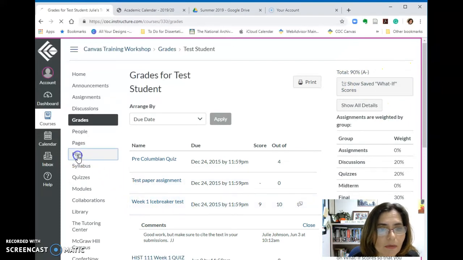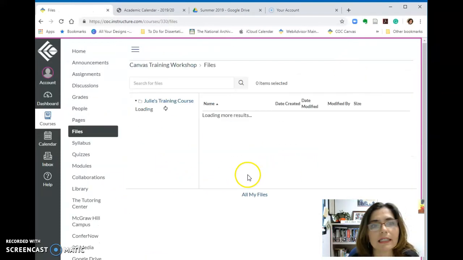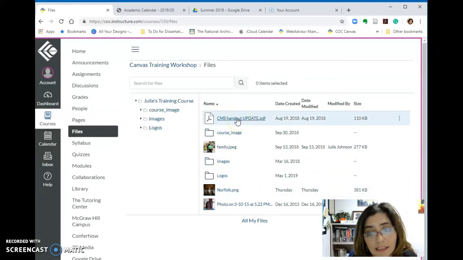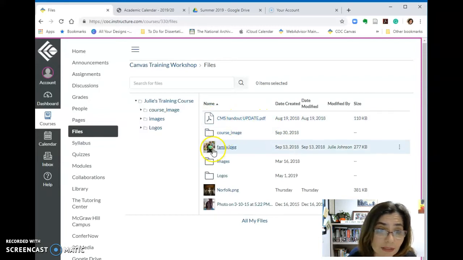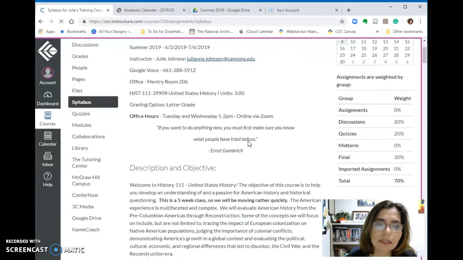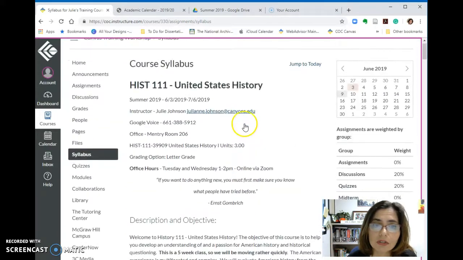And then the final thing I wanted to show you, well, actually two final things. There's a files section here that gives different files that I've uploaded. This CMS handout might be very handy for you when you're writing your paper, because all historians write in Chicago Manual style. So those course files will be uploaded there. And then your syllabus, which is under the bar here under syllabus, I've uploaded to your classes.